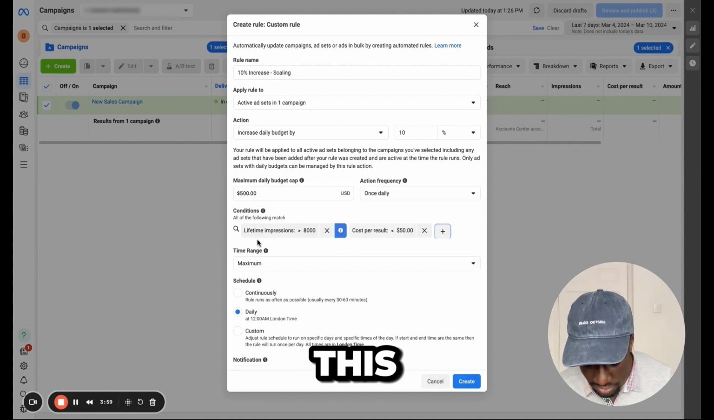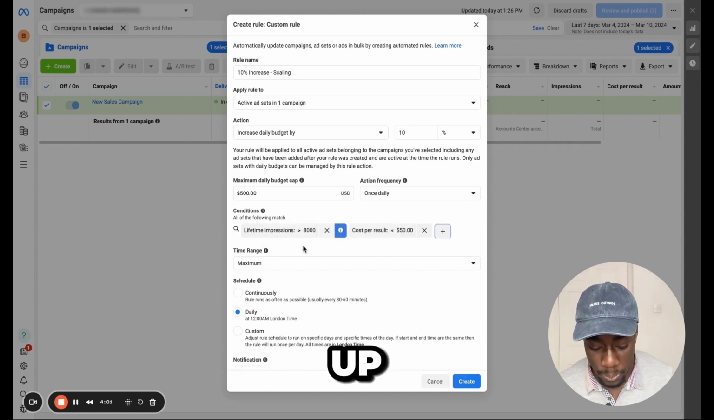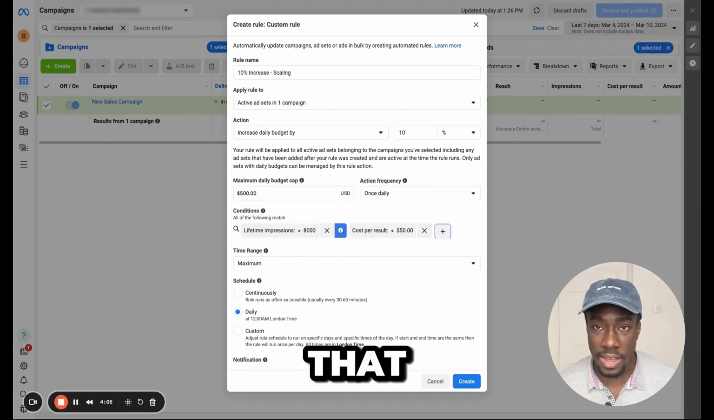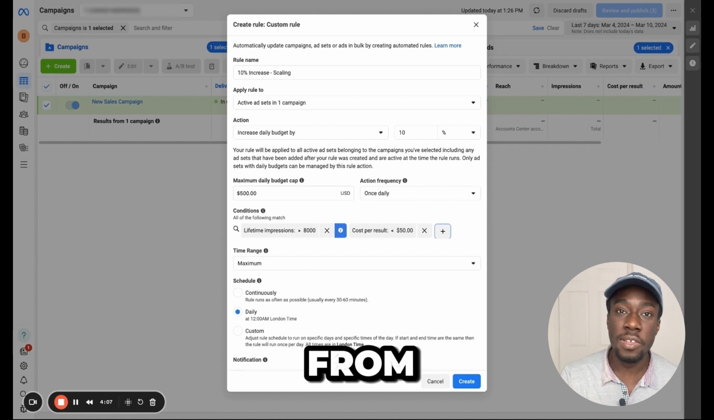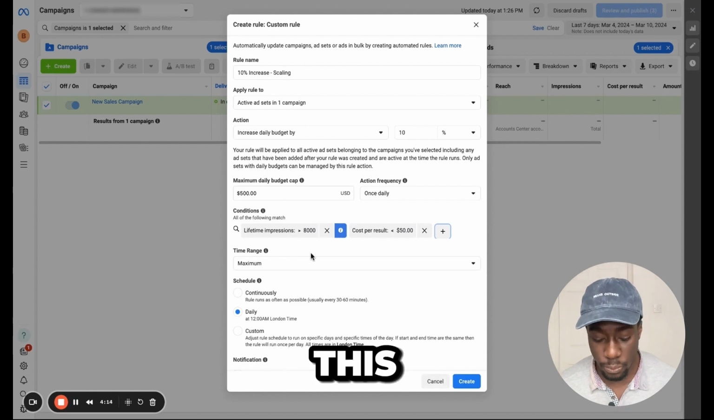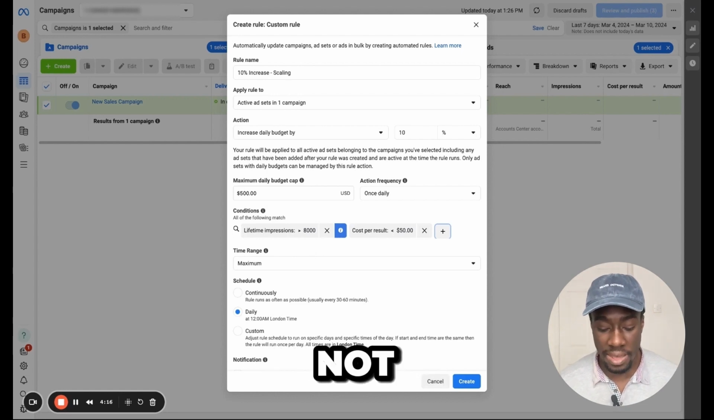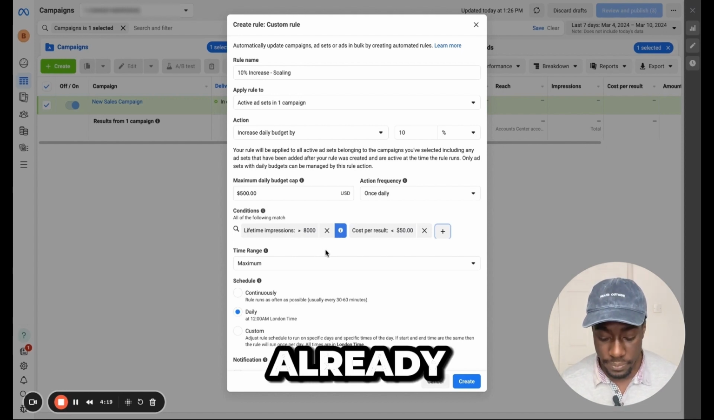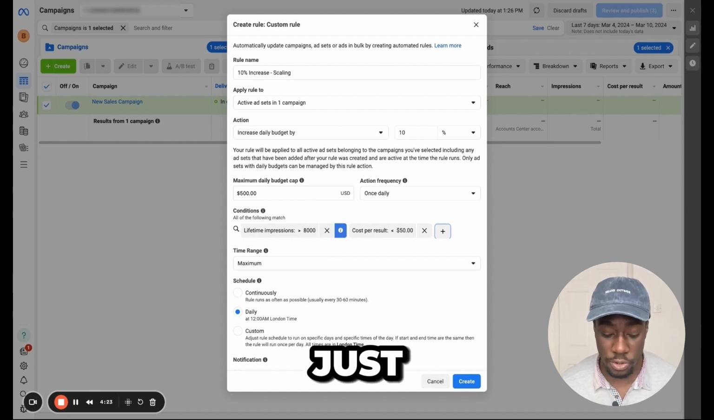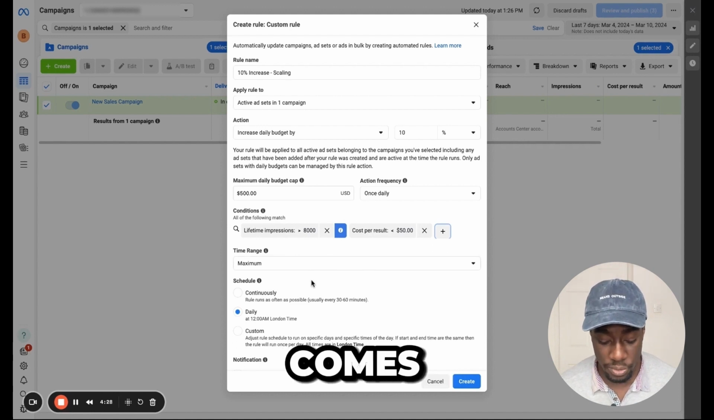So you want to add this, for example, and it's going to come up with this where it says lifetime impressions greater than 8,000. The reason it does that is because it wants to prevent you from scaling too early, because you don't have enough data to show that it's actually reliable for you to scale. So it does this when you haven't spent enough yet. You can leave it as that, but you can also remove it if you want, depending on how aggressively you want to scale, how impatient you are when it comes to scaling.